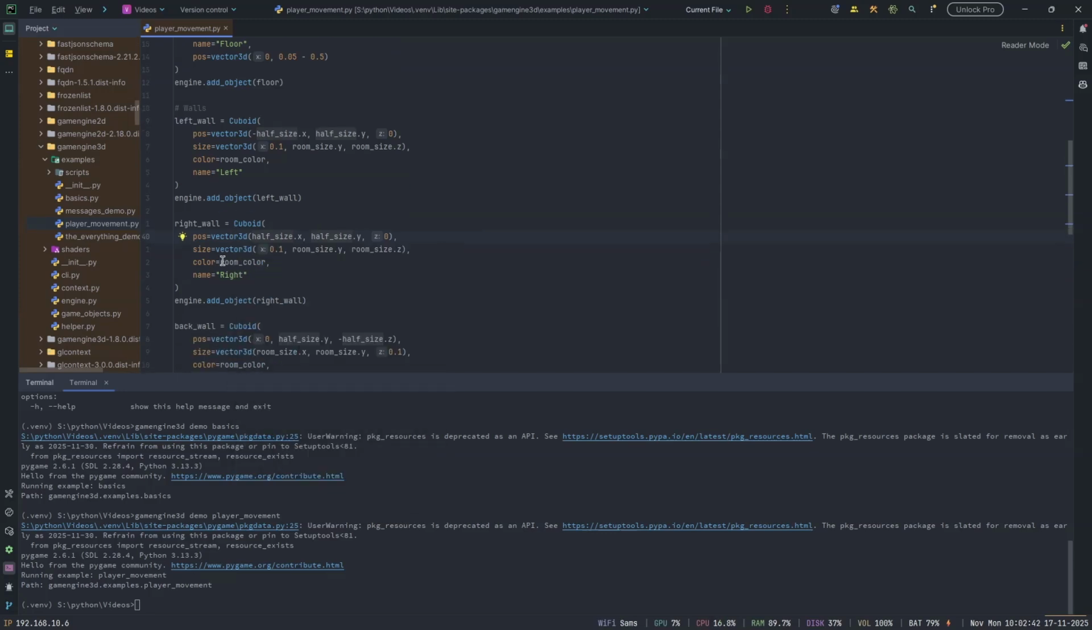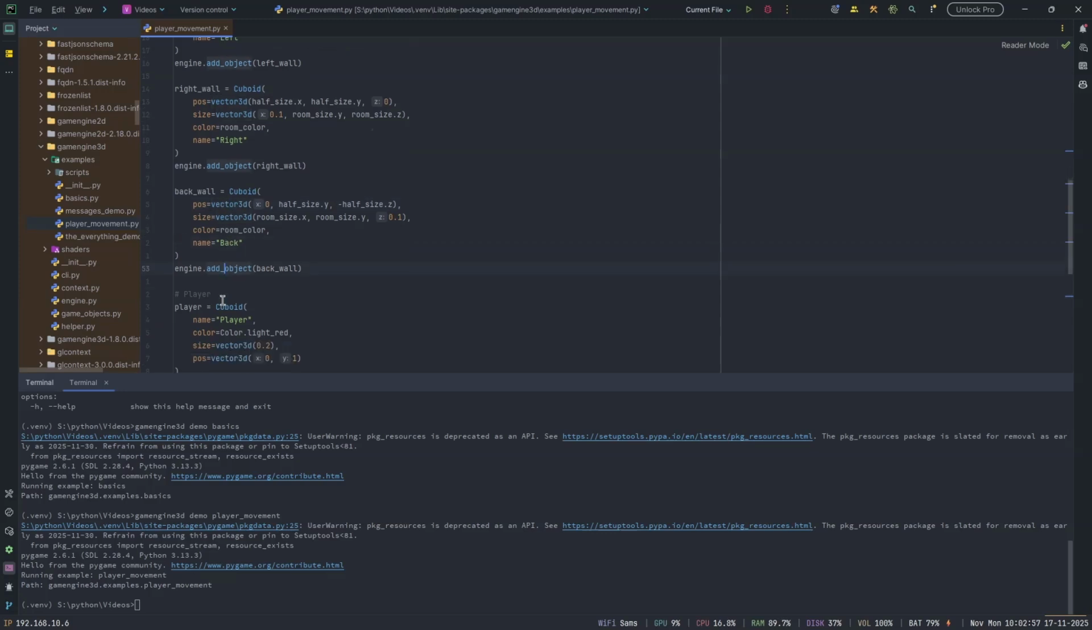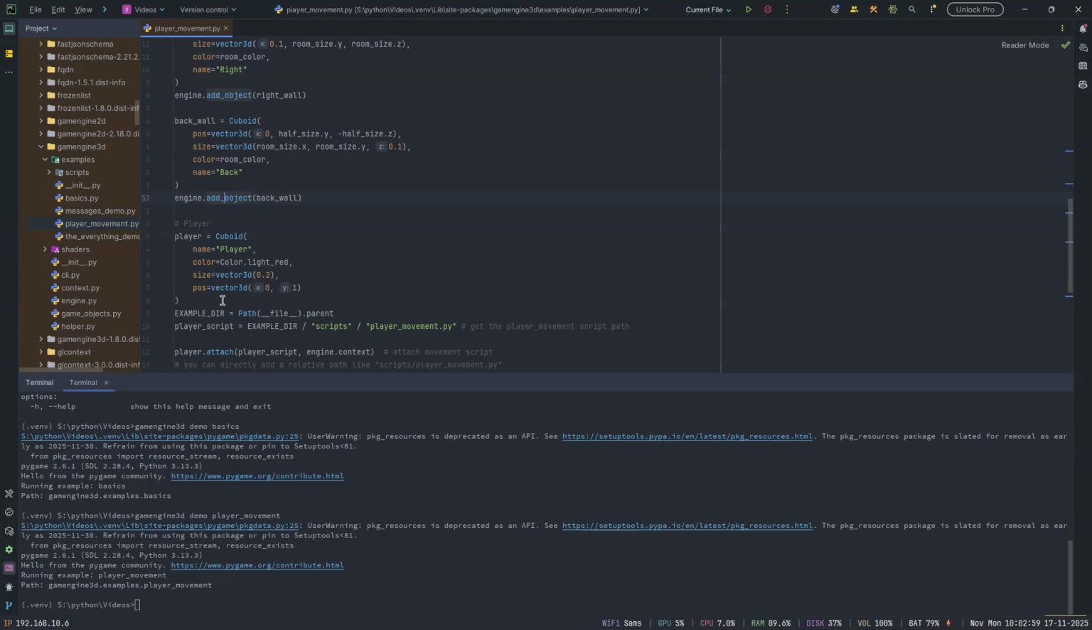And this is also why we defined a variable as room color. Instead of changing it here, here, and here, in case we want to change the color of the room, we could just change that one variable. And then we create a back wall, so it's a cuboid with this, and the name is back, and then we add that, and now we're going to create a player.